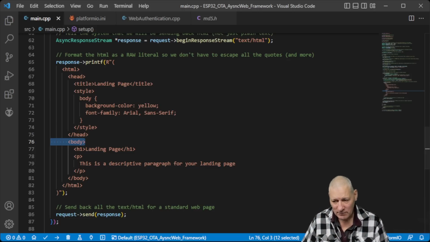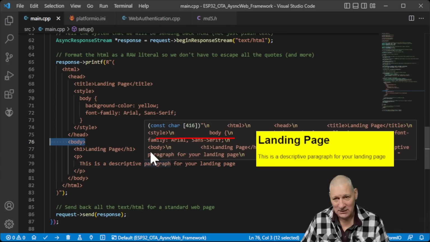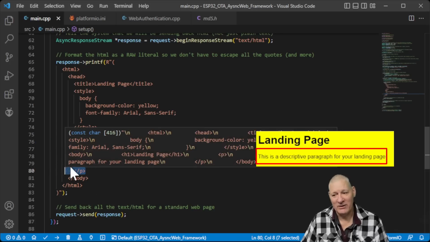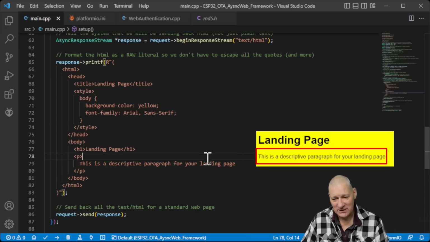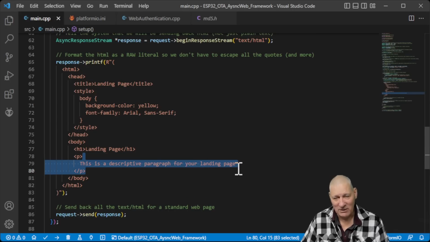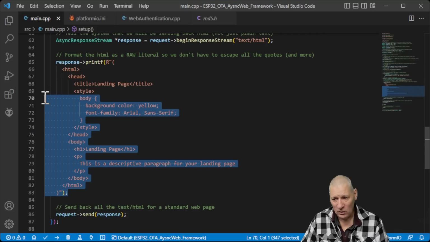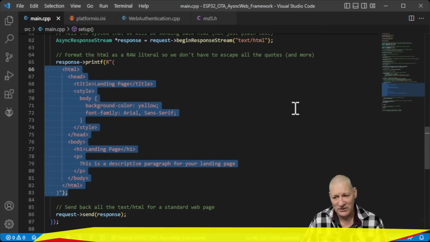Yeah. So within an H1, which is a header of the first order, so it's a big header, the biggest you can get, we've said this is a landing page. And then we've described a paragraph. There's the start of the paragraph, there's the end of the paragraph, /p. And this is what we put inside our paragraph. Yeah, really exciting, isn't it? And that's all I did really. And I said, well, that's the end of the body, and that's the end of the HTML, and that's the end of this whole raw string that I've defined here.